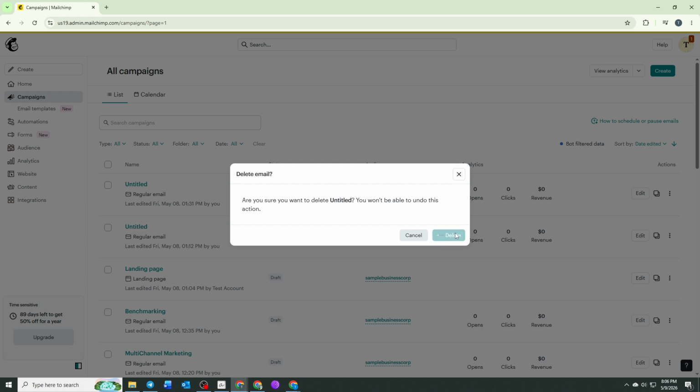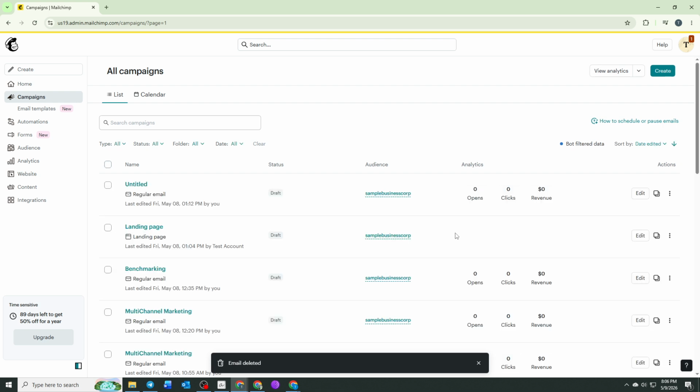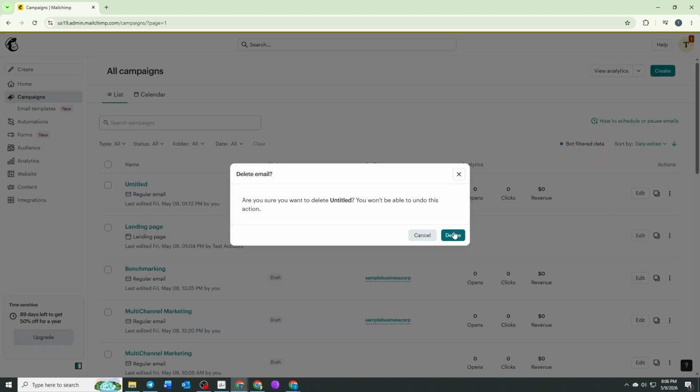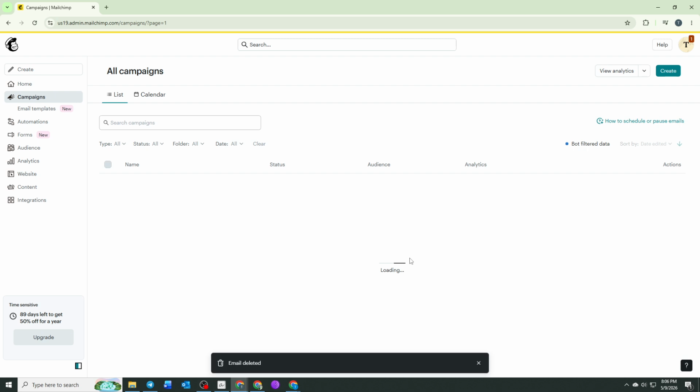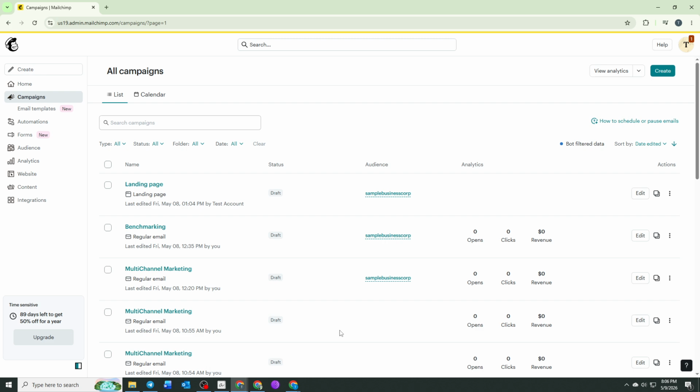Once you click Delete, Mailchimp will display a confirmation message on your screen. This serves as the final verification step before the campaign is permanently removed. Read through the prompt carefully, and if you're completely sure about your decision, confirm the deletion to proceed. After confirming, the campaign will be removed from your Mailchimp account. The entire process is very straightforward and usually takes only a few minutes from start to finish.